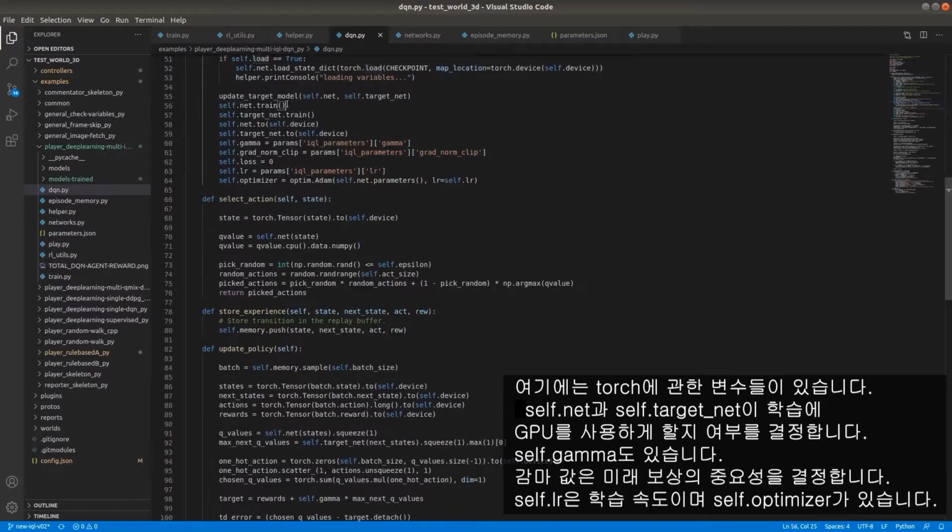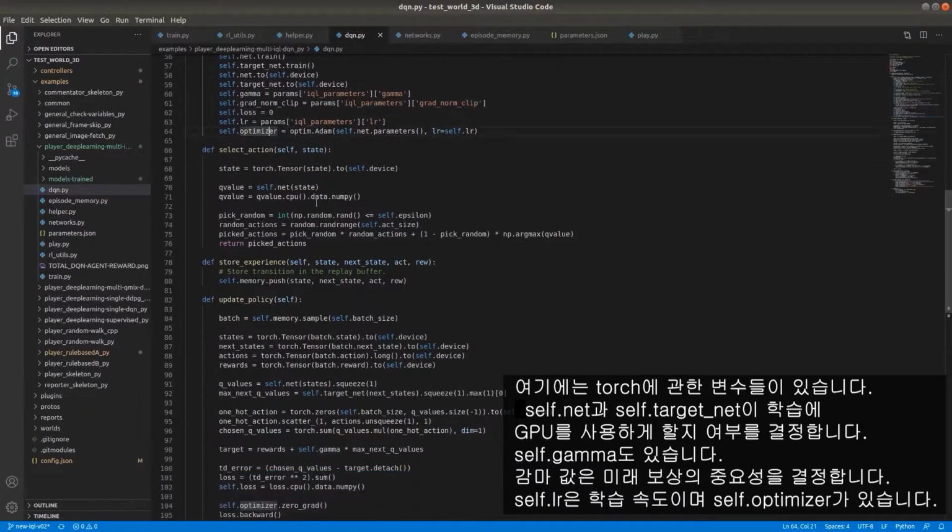And here is related to torch, whether I'm going to train my network and if I'm using the GPU. My gamma influences the future rewards. How important are future rewards? My learning rate and my optimizer.